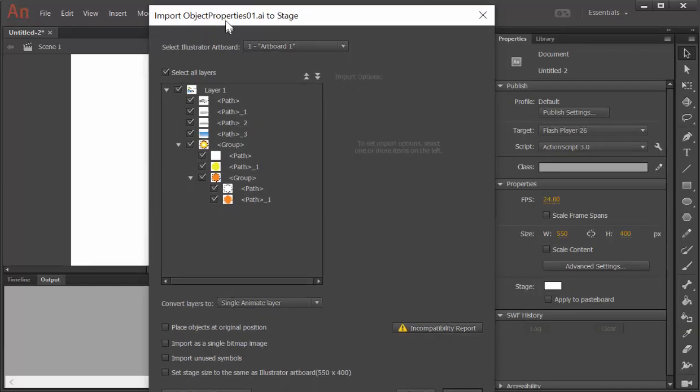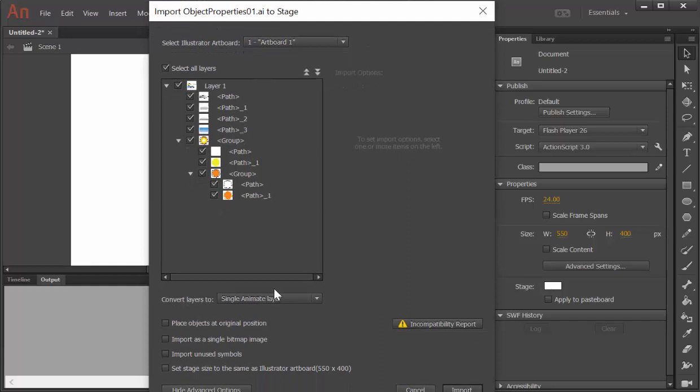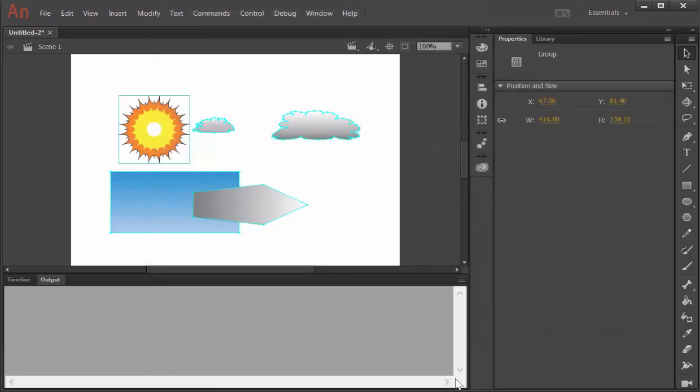So here's your Animate project, and it wants to know, what do I do with all this stuff? Here are all these layers and objects and groups. What we're going to do is drop this into a single Animate layer. The default is Animate layers. It kind of doesn't matter, but it's easier if you drop it all into one layer, because when you're done, there'll be nothing on the stage. So we're going to import these, and there they are.